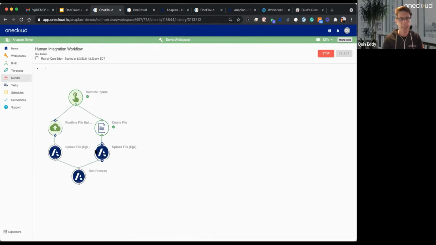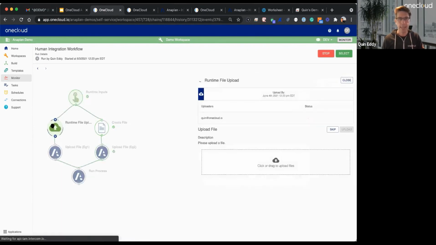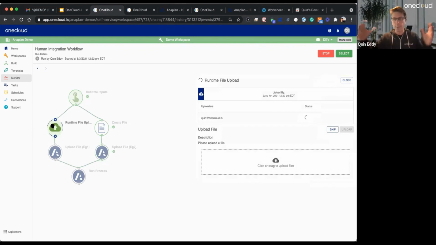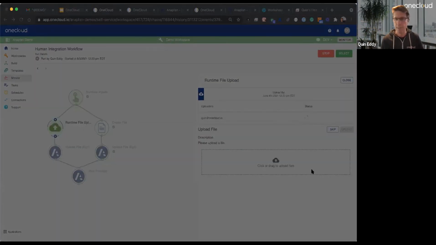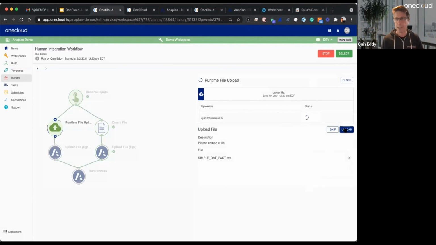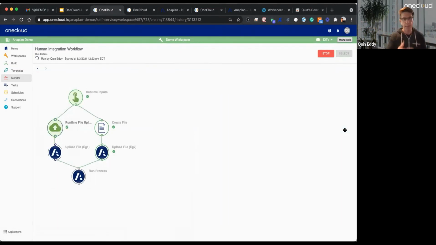So you can see here that it is running this in parallel, not completed, but here I need to actually upload a file. This is something, again, that you could allow for your maybe regional managers to actually upload their data. In this case, I just have a simple database or a table that I'm going to upload, and then subsequently push that into Anaplan.